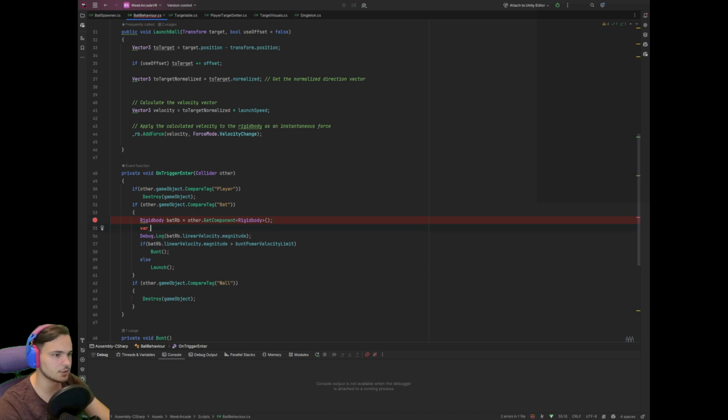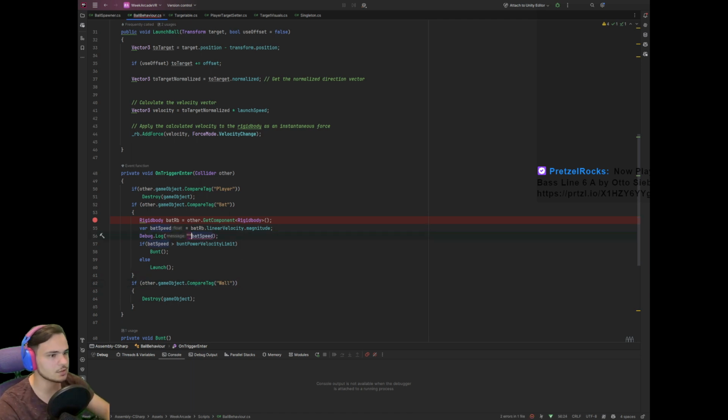Let's extract it as a variable. We don't access it twice here. Okay. And we're putting it in here, and let's add some descriptive text, like speed. And we're not doing anything with string builder because this is a purely debug thing. Oh, that was just darkness this entire time.